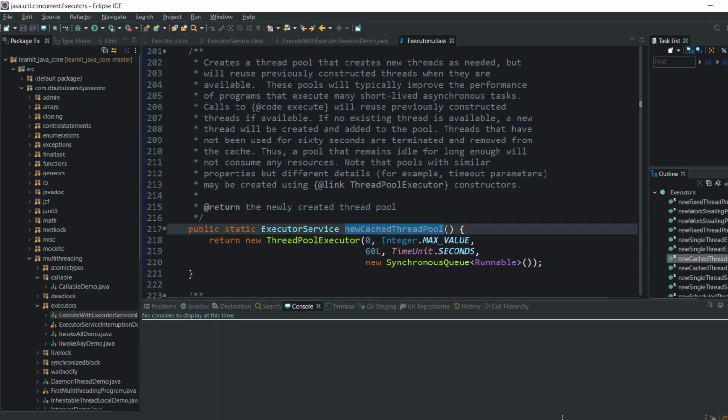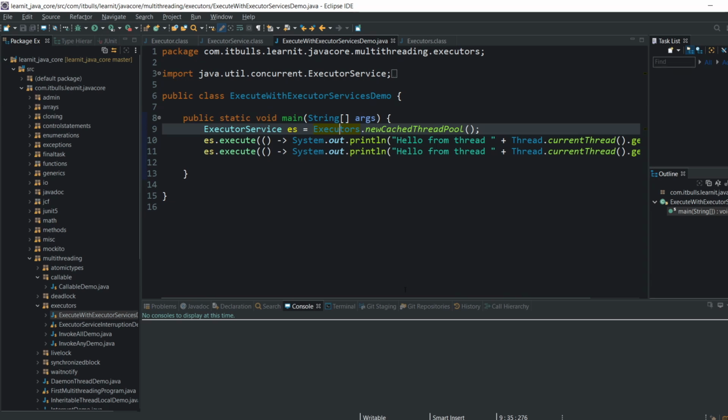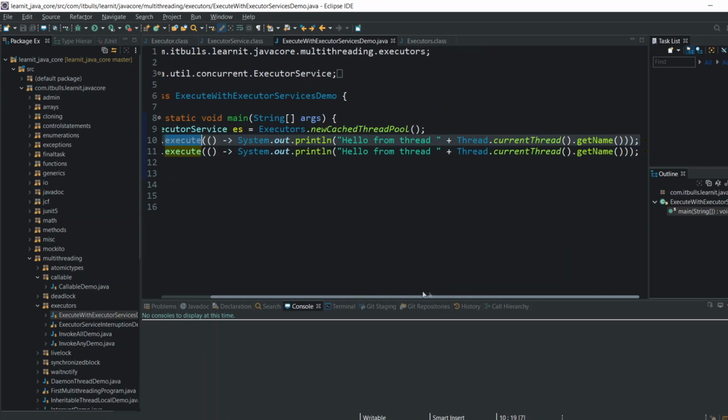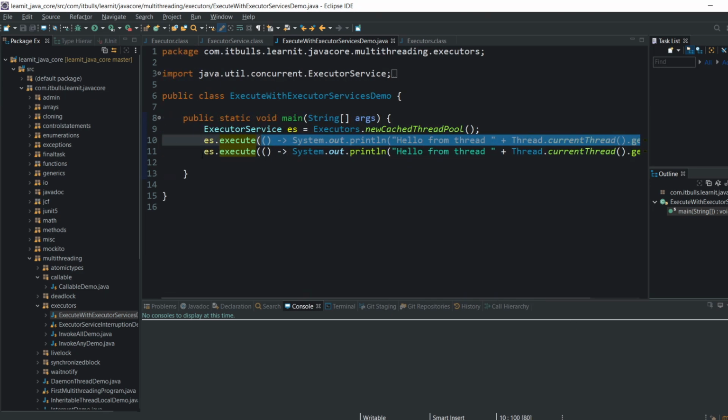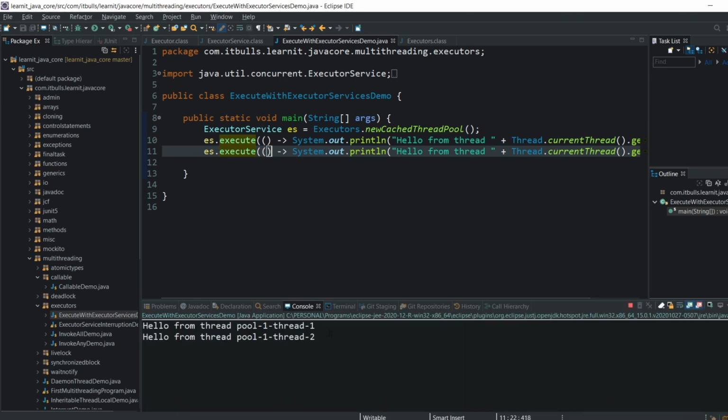Let's get back to the demo file. One of the most popular executor services is a cached thread pool. I create the object of the executor service here. After that I call the execute method and pass a runnable. A simple runnable that just prints the thread name to the console. And I can execute another task in a similar way. Let me run the program now. And in the console you may see the name of the thread from our cached thread pool.